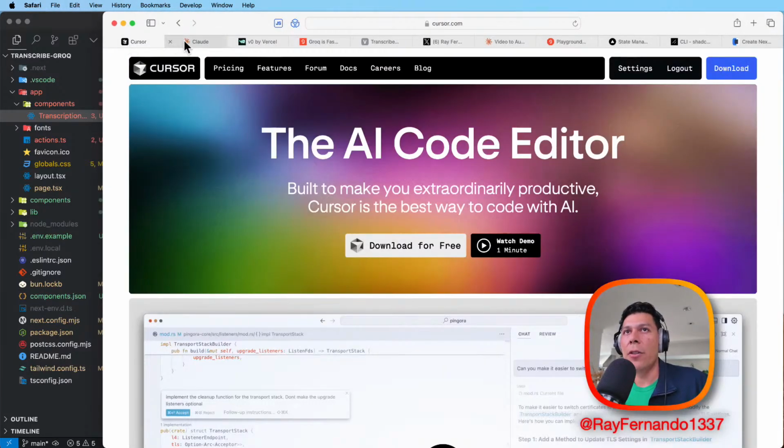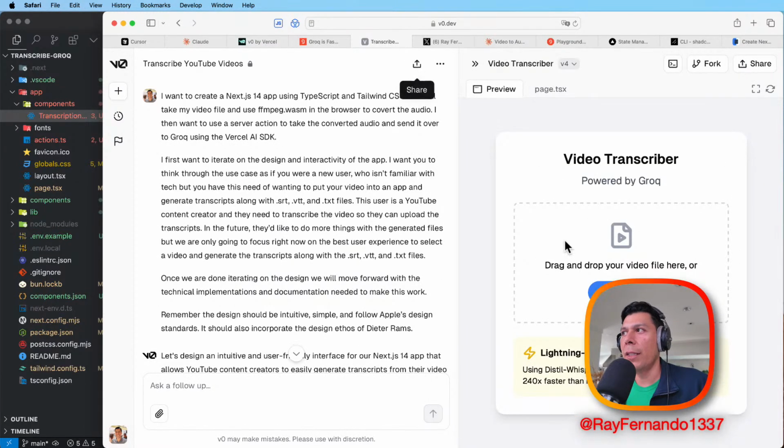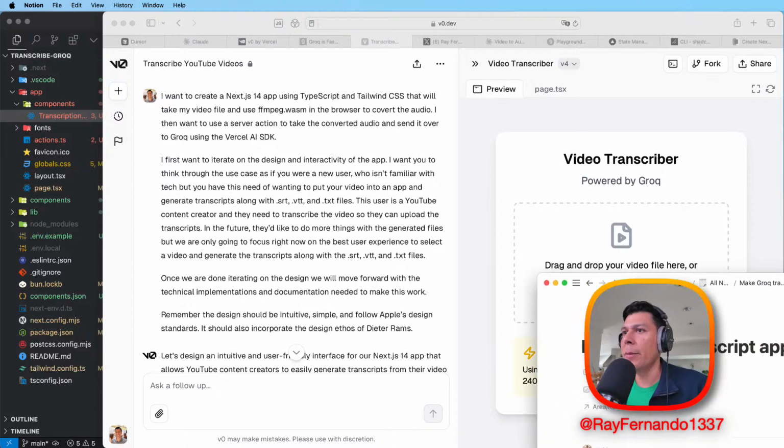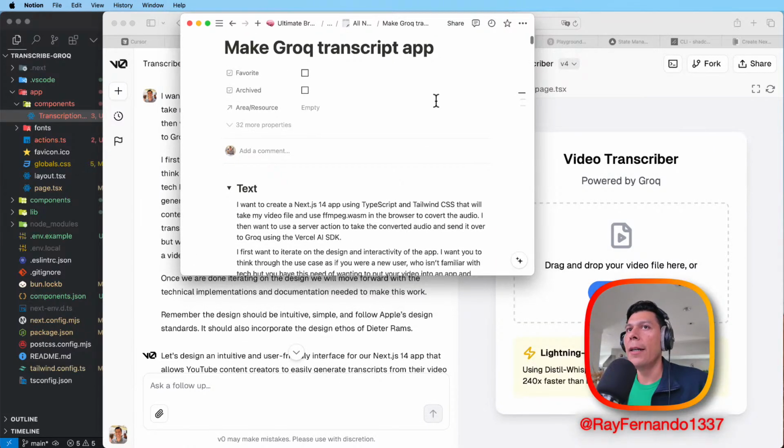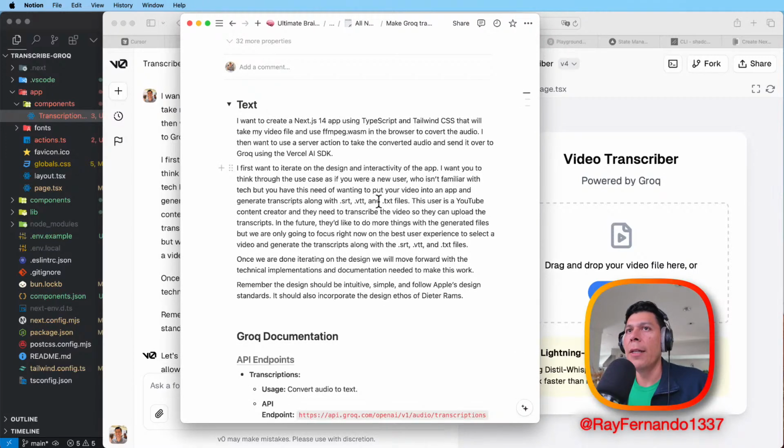So, Cursor, Claude Sonnet, V0. I already have the prototype that's working right now. This is what you saw in the video. And what I also am using with Claude Sonnet, besides that, I sat down. Let me give you a really quick overview of the actual prompts that I am using right now. I wrote this text out to describe my app.